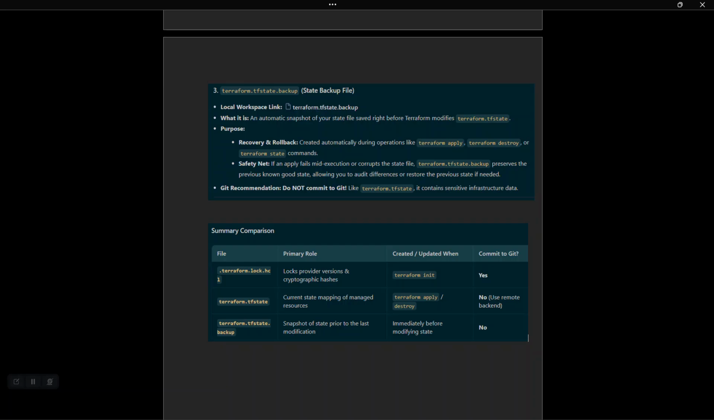Comparison. The terraform.lock.hcl file logs provider versions and cryptographic hashes. So it will be created whenever you run the Terraform init command. Commit to Git, yes, we have to commit the lock file.